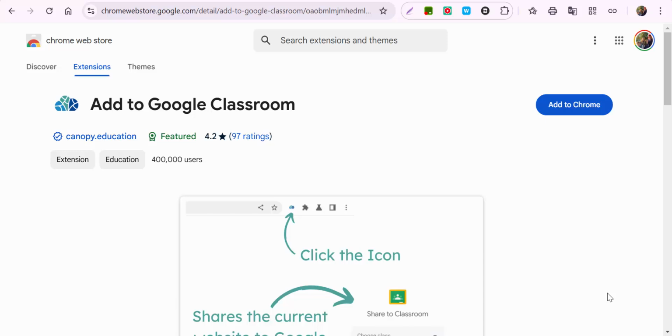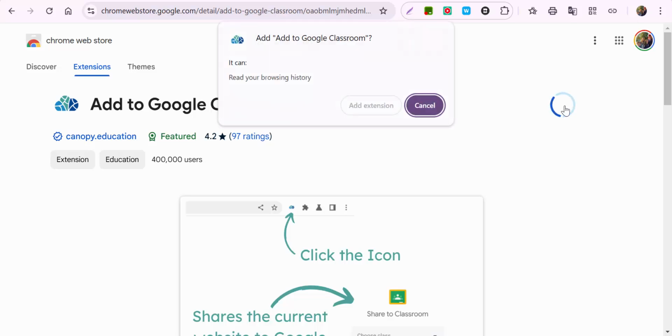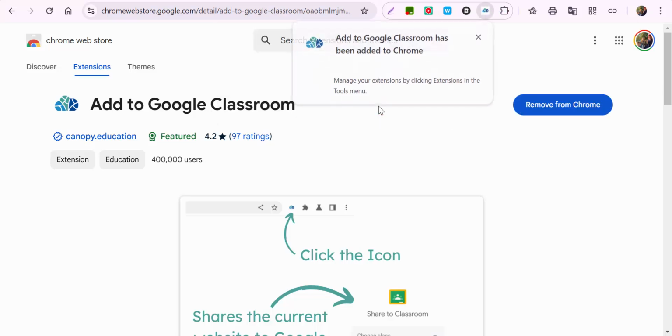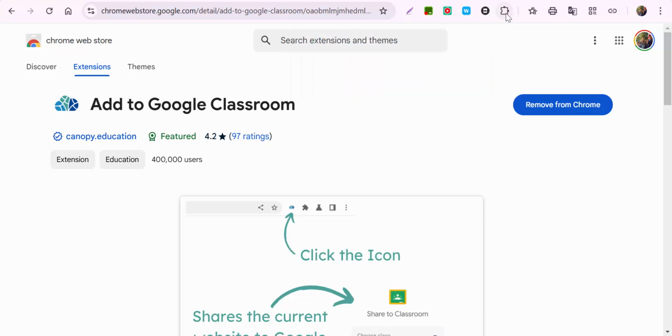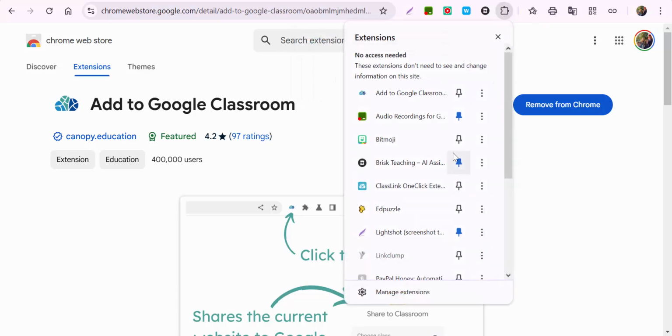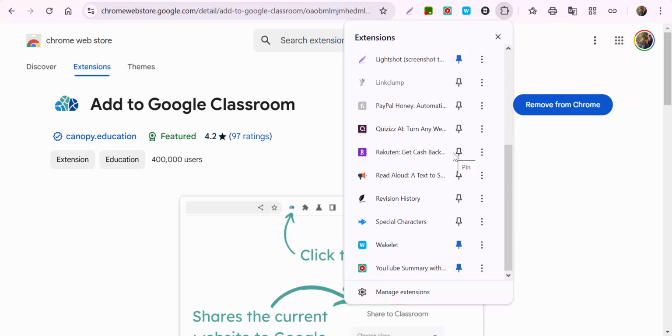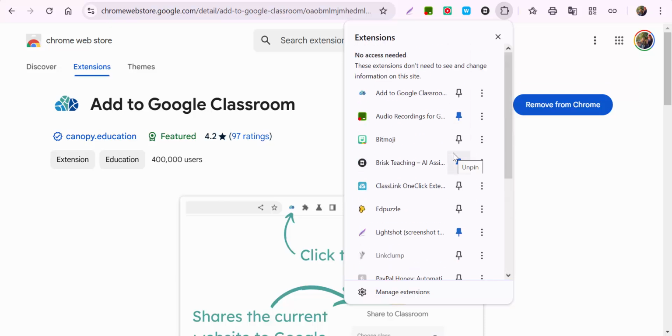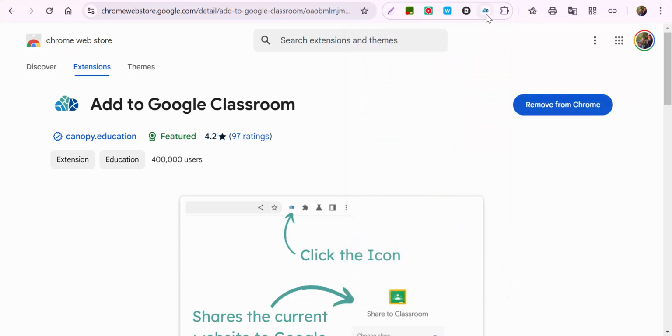Today we're taking a look at the extension Add to Google Classroom, which is exactly what it does. So once we select Add to Chrome and then select Add Extension, make sure, as always, to go right in here with your extensions, and then I would recommend scrolling down, finding it. Well, there it is, of course, at the very top. Pin it. So then it looks like this right here.